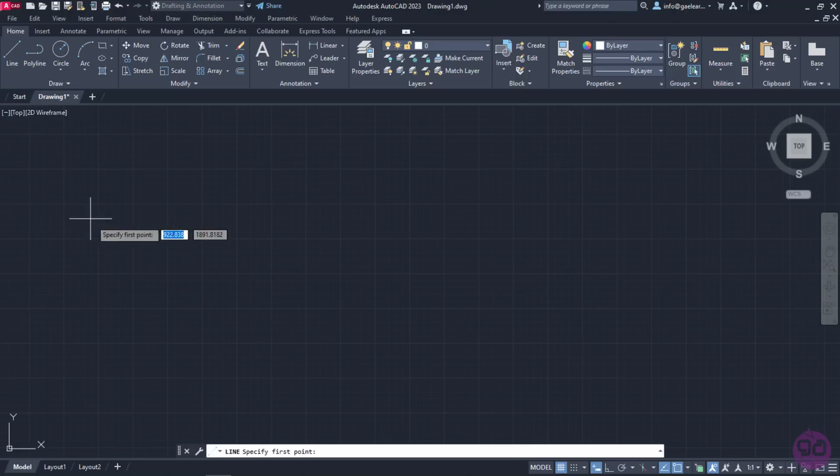Once the tool is active, I have to click somewhere in the drawing area to define where the line starts. Notice that a message appears that prompts me to specify the first point of the line. I will click once and move the cursor to the right. Another message appears that prompts me to specify the next point of the line. If I don't care about the length and the angle of the line, I can click on a random spot to define the end of the line. In this example, that's exactly what I'm going to do.